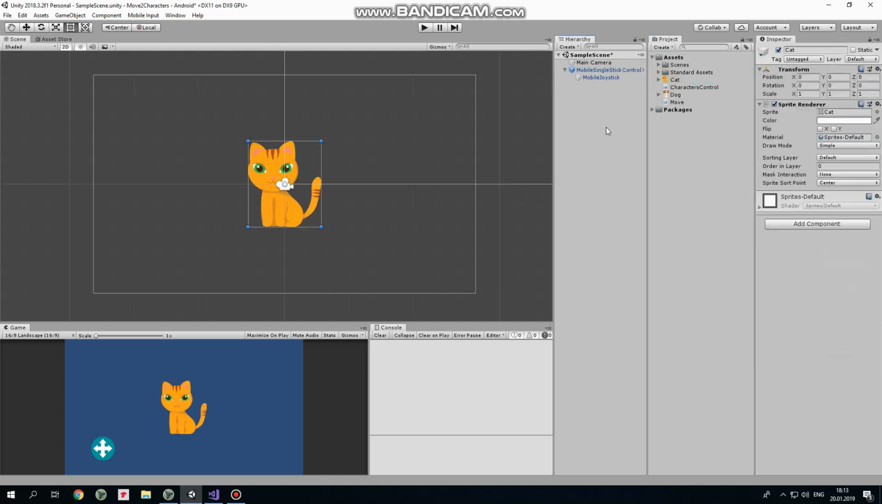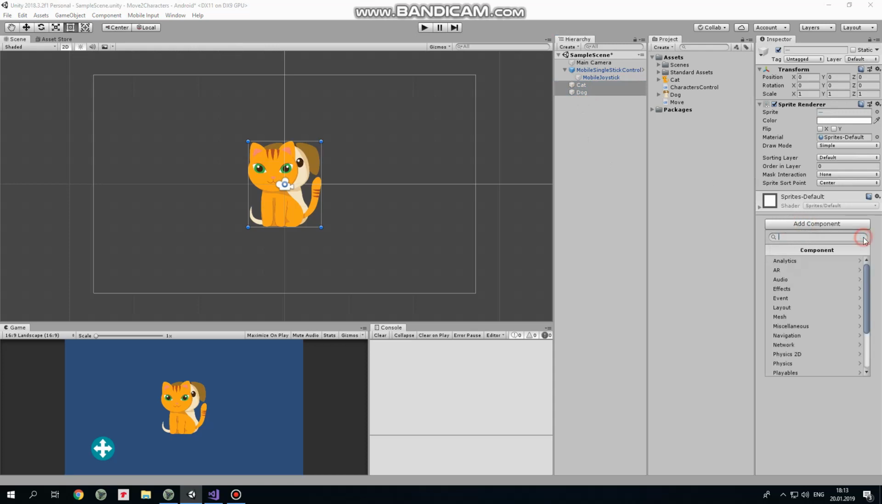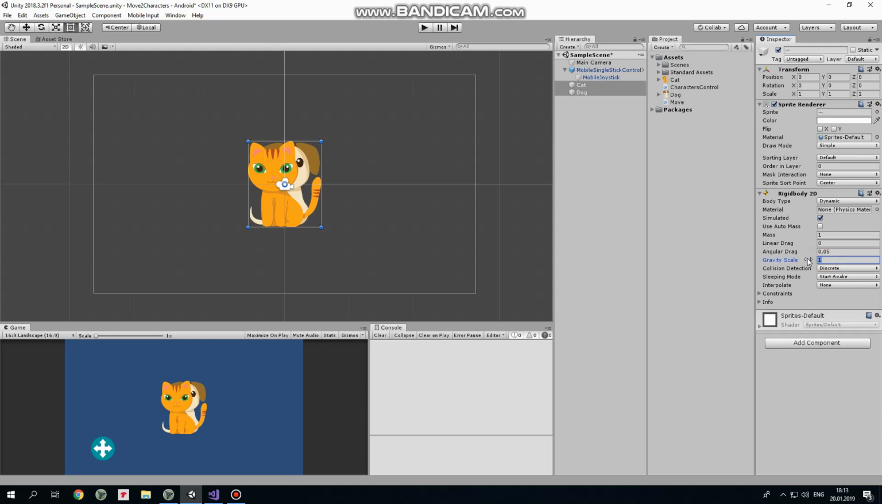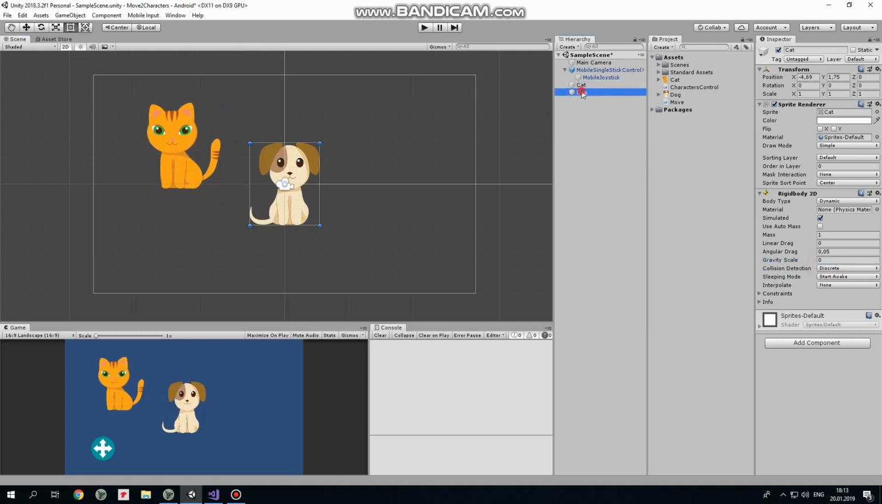I take cat and dog sprites and drag and drop them into hierarchy window. I like to move game objects using physics, so I select cat and dog and add rigid body component to both of them. Set gravity scale to 0, so they will not be falling down. Okay. Cat will sit here and dog will sit here.